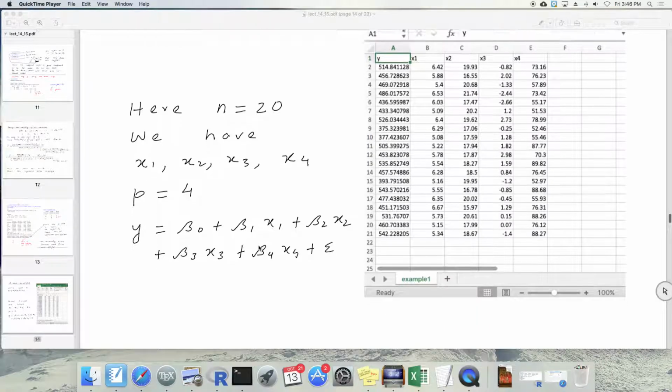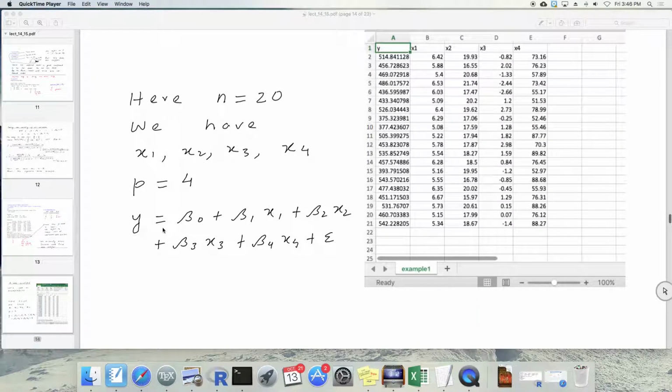So we obviously want to fit y equals beta naught plus beta 1 x1 plus beta 2 x2 plus beta 3 x3 plus beta 4 x4 plus epsilon, where epsilon is the random error. Usual stuff.